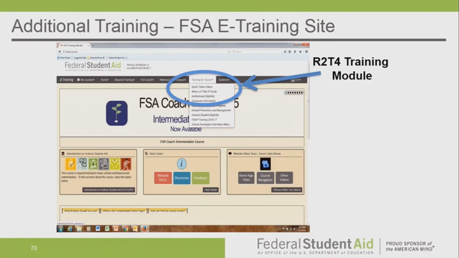If you haven't been there before, when you go, it'll ask you to create a username and an ID to get in. That's just to help us track who's been there, and also if you want credit for your internal evaluations, you can have a transcript of what you completed and show it to your supervisor. But once you've got an account there and you go in, we have a training module for R2T4, R2T4 standalone course.